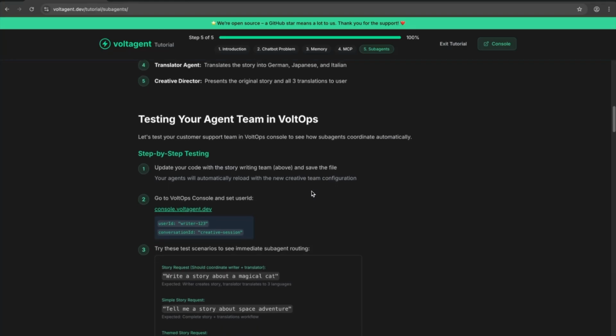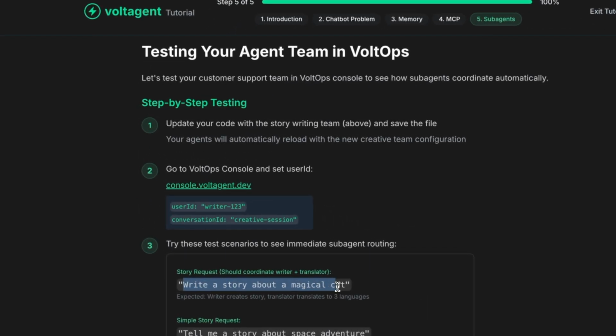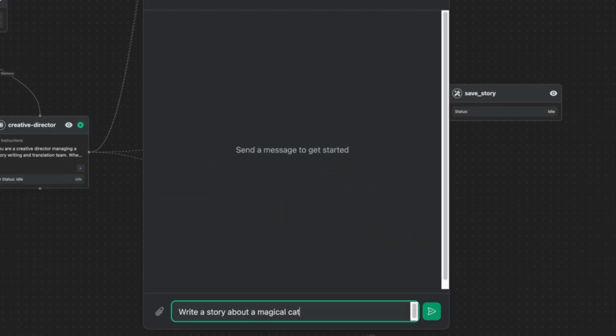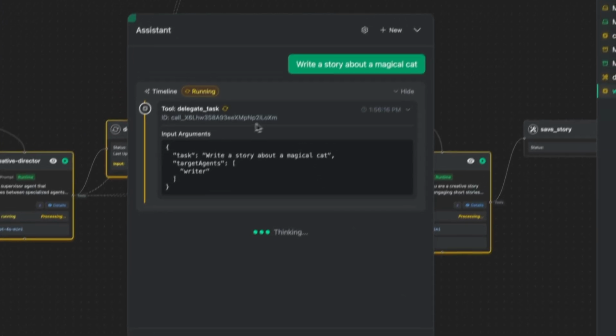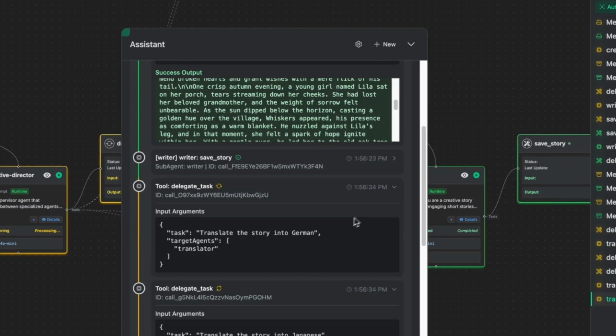First, we will try the command that says write story about magical cat, which runs a story request that should trigger both the writer and translator subagents. Let's try write a story about a magical cat. This goes to our creative director subagent, who coordinates the team to write and translate the story.